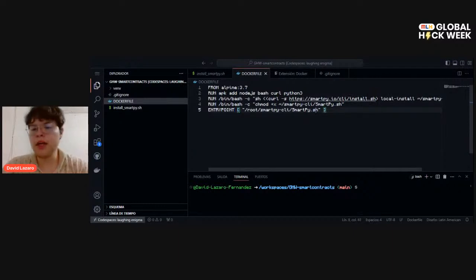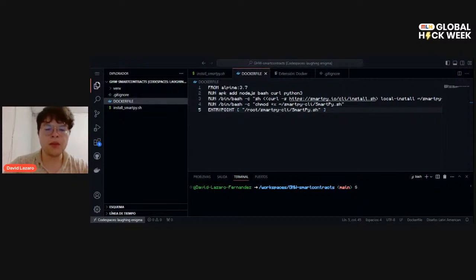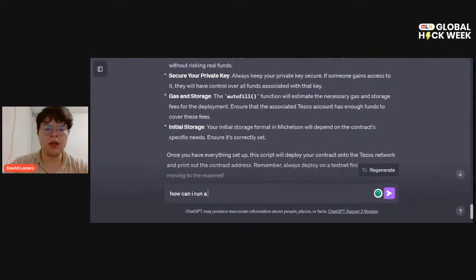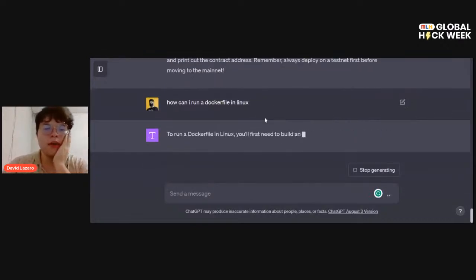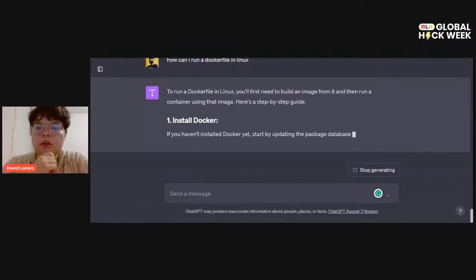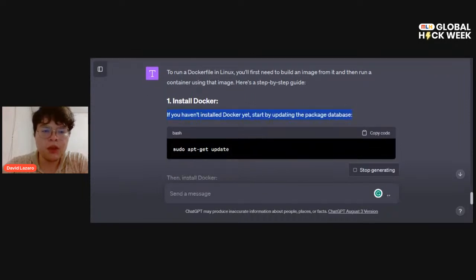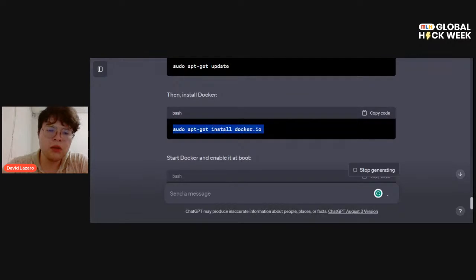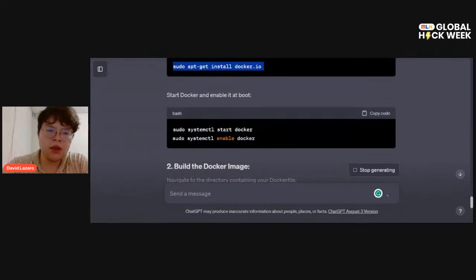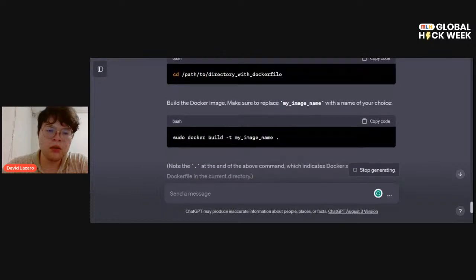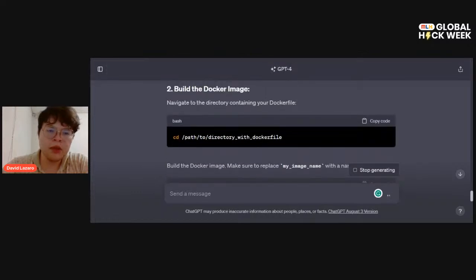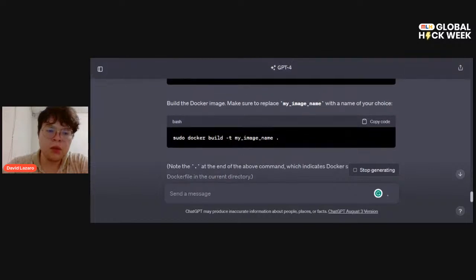All right. So now let's ask ChatGPT how we can run a Dockerfile. How can I run a Dockerfile in Linux? To run a Dockerfile in Linux, you first need to build an image from it and then run a container using that image. Here's a step-by-step guide. First we need to install Docker. Then start Docker and enable it at boot. Build the Docker image: navigate to the directory containing your Dockerfile, and then sudo docker build my image.